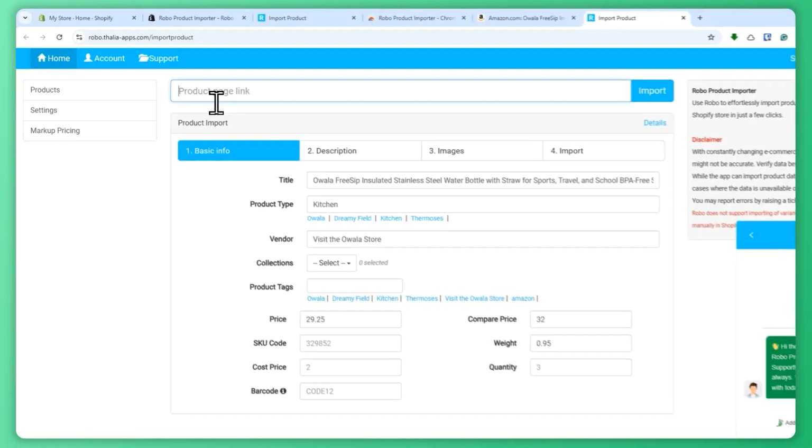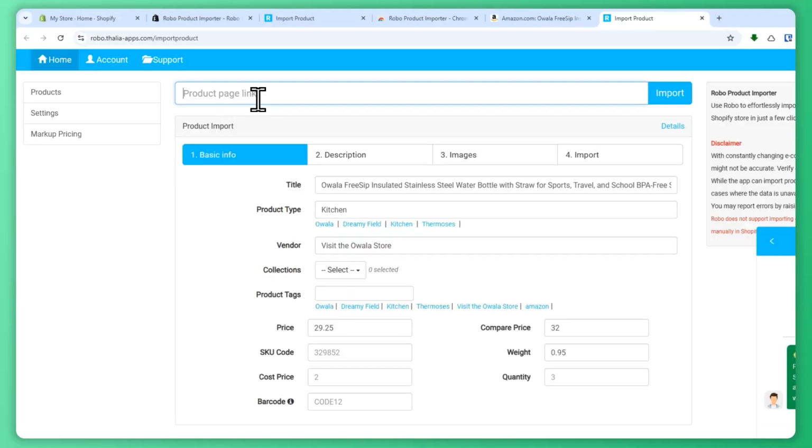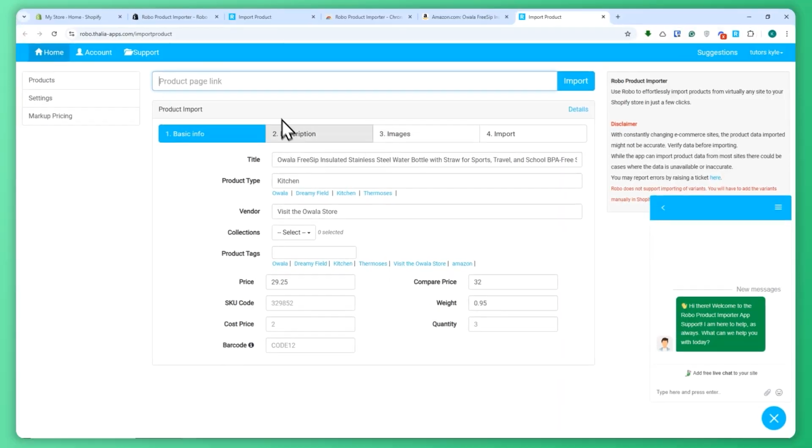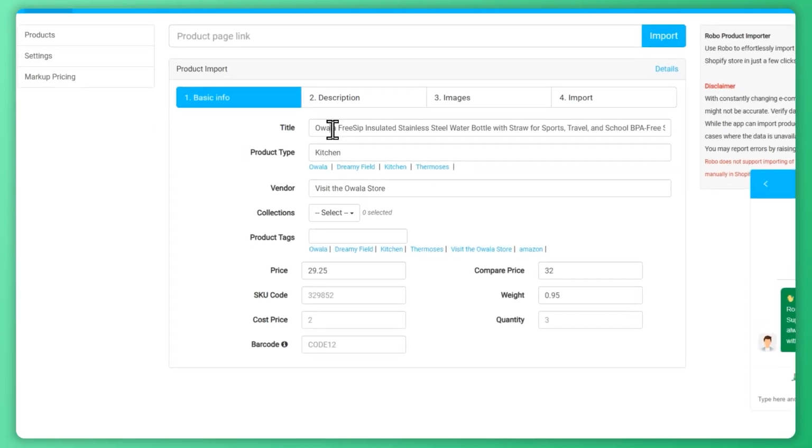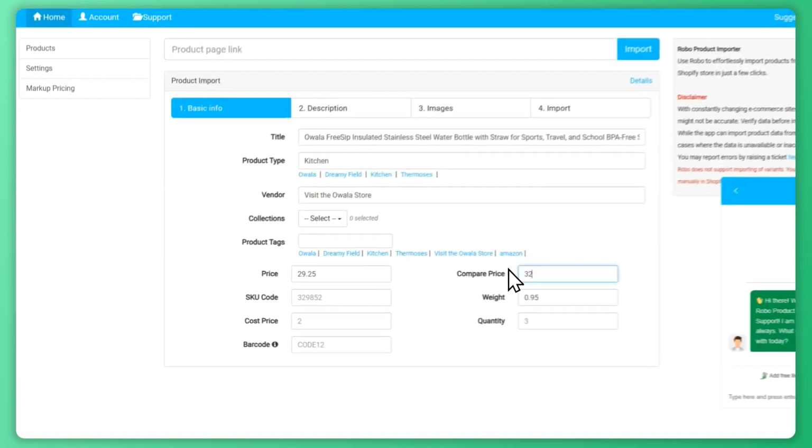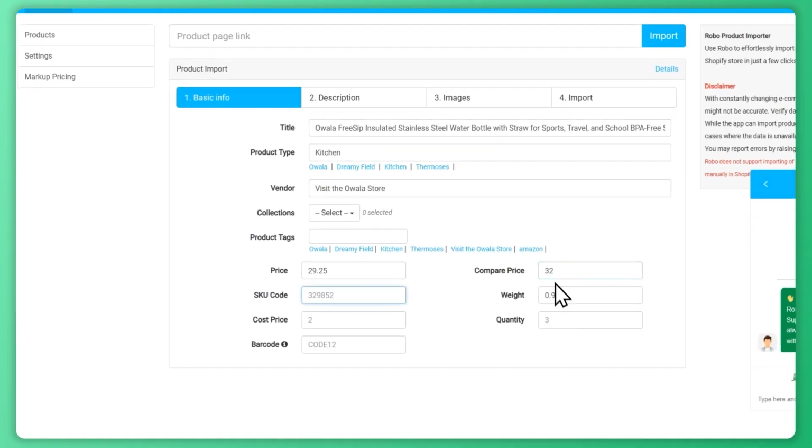By the way, you can also put the product page link right here if you would want that method, if you don't want to use the extension. Right here in the basic info, you can see the title, product type, vendor, and collections, if you want to add this to your collections, and so on. And this is the price right here. You might want to increase this so you can compare the price, SKU, and so on.